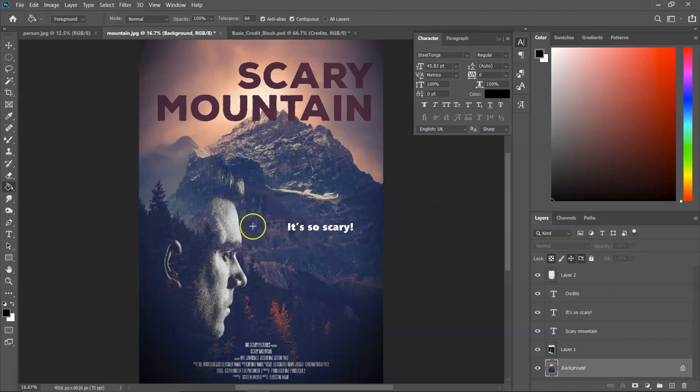So that's our basic movie poster. Scary Mountain, it's so scary. It's got a little tagline here. We've combined a couple of images. We've done our credit block, put on a little vignette, added a little bit of noise. Is this everything we can do? No, I'm probably going to show you more in class, but heck, this tutorial's gone on long enough. So let's call it there.